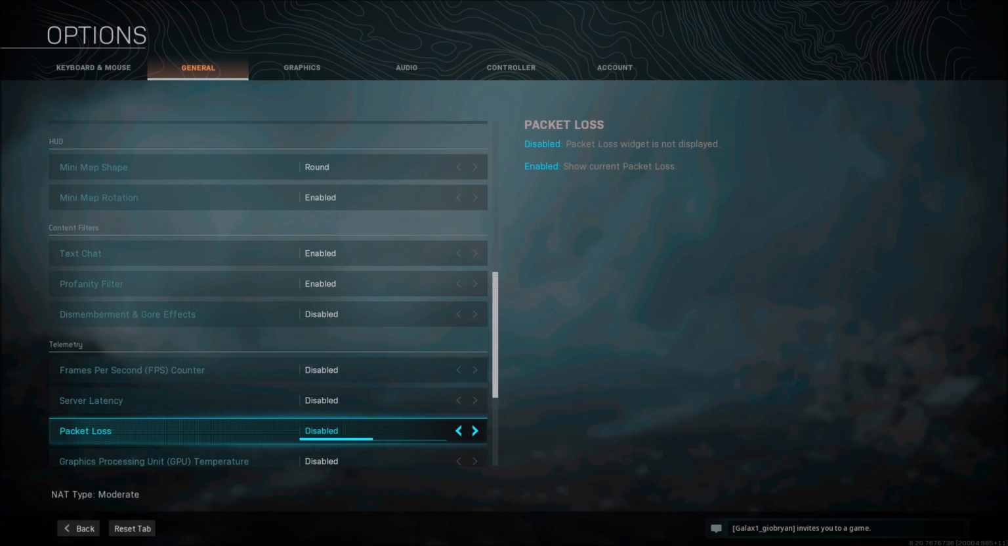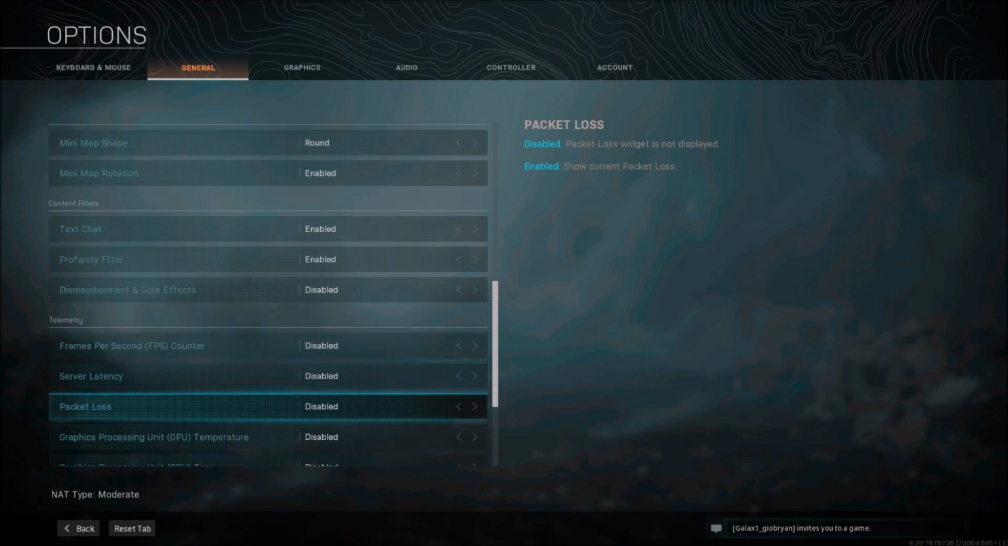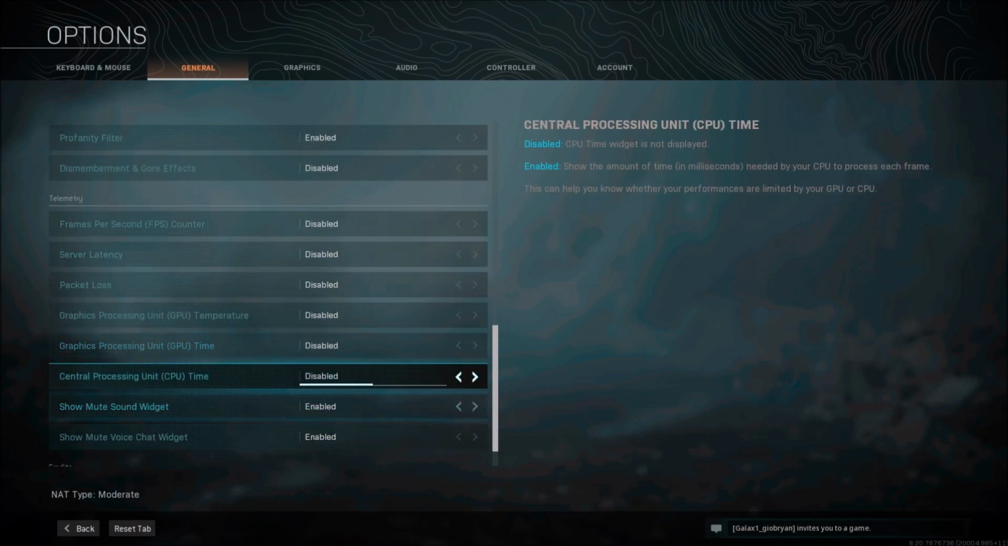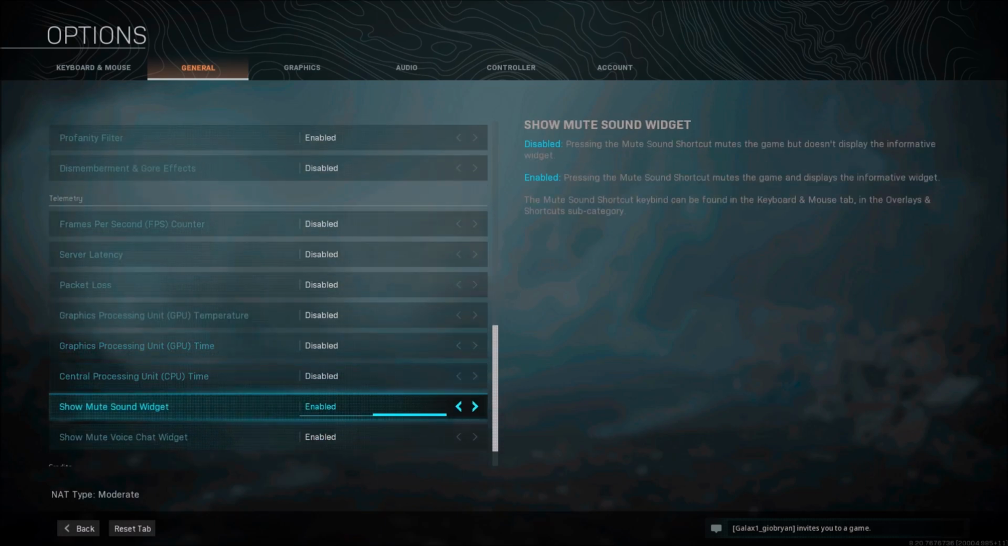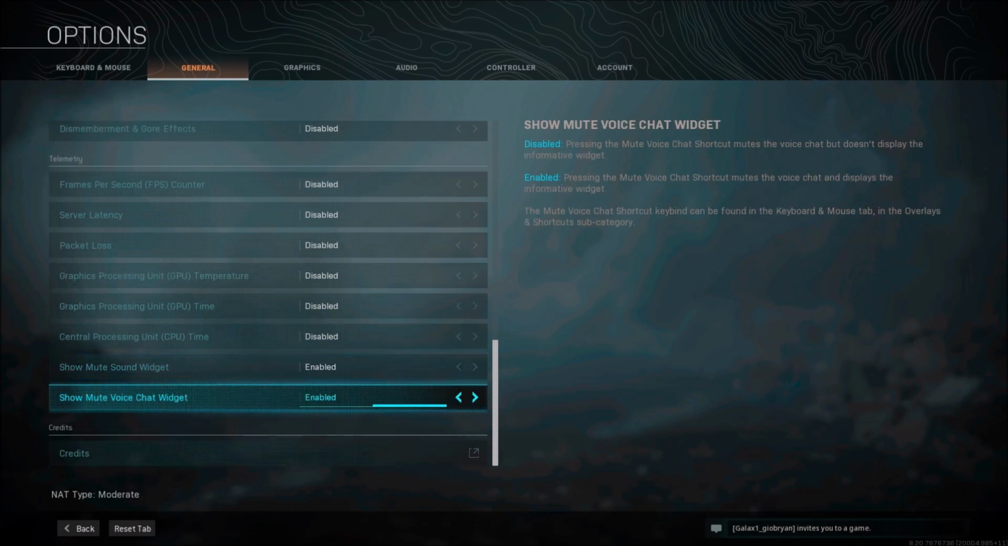Server latency, disable. You can show that. Show mute sound enabled. Very useful.